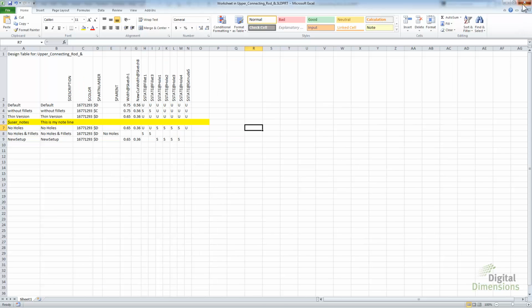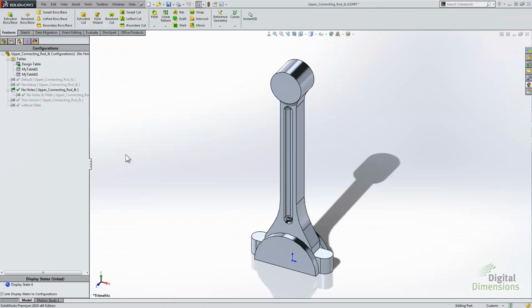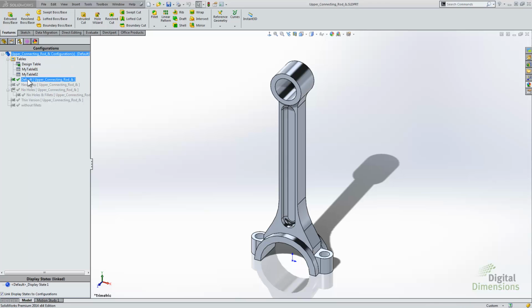Alright, so let's close out of the SolidWorks design table. And you'll see that that new one took over the Excel little X there.